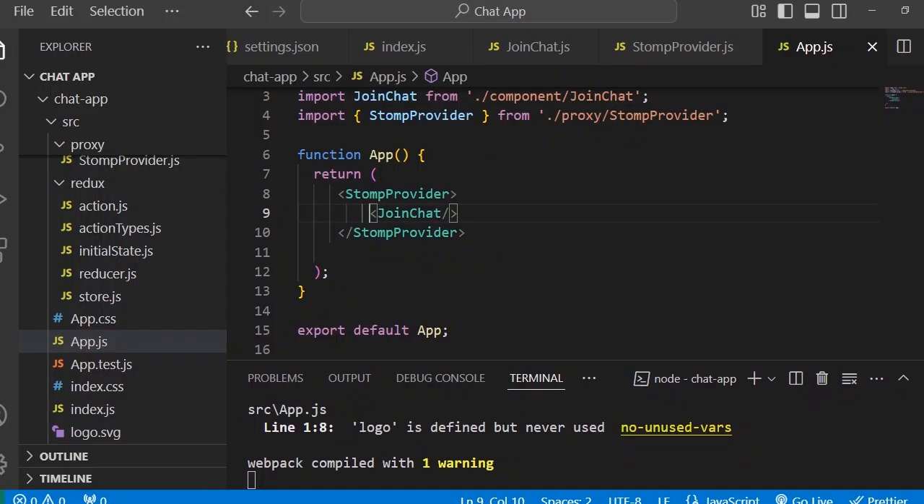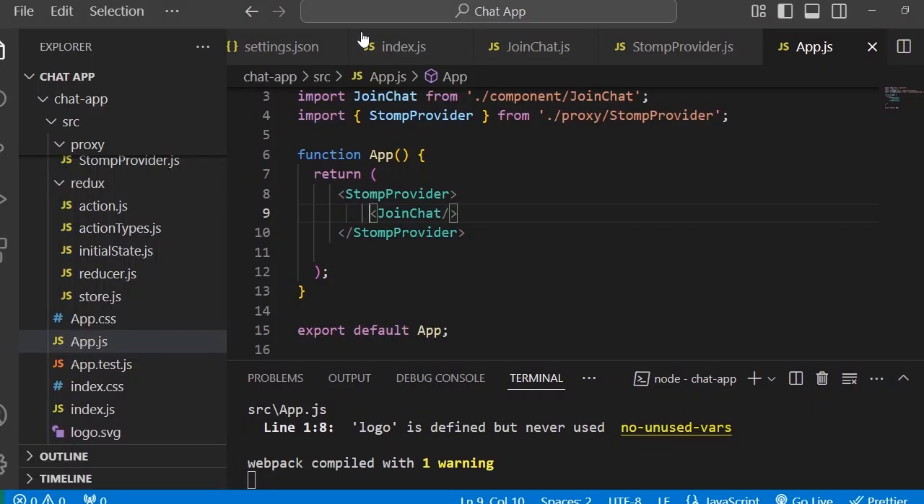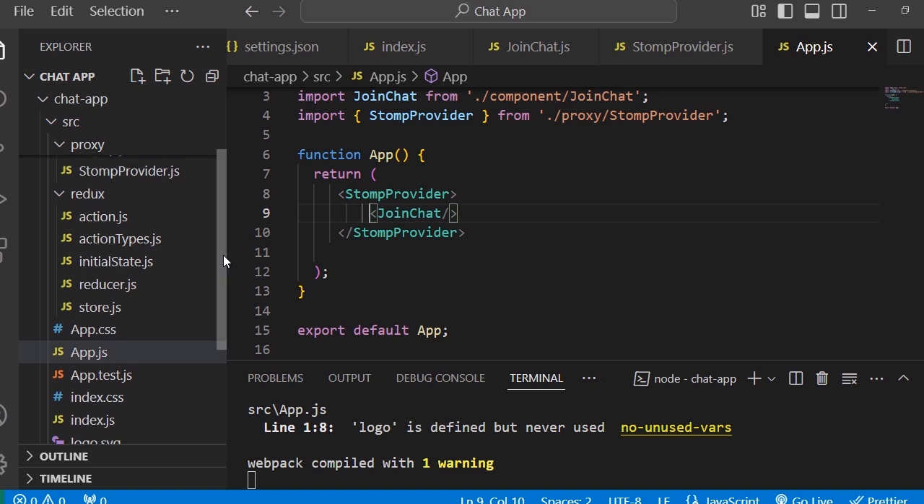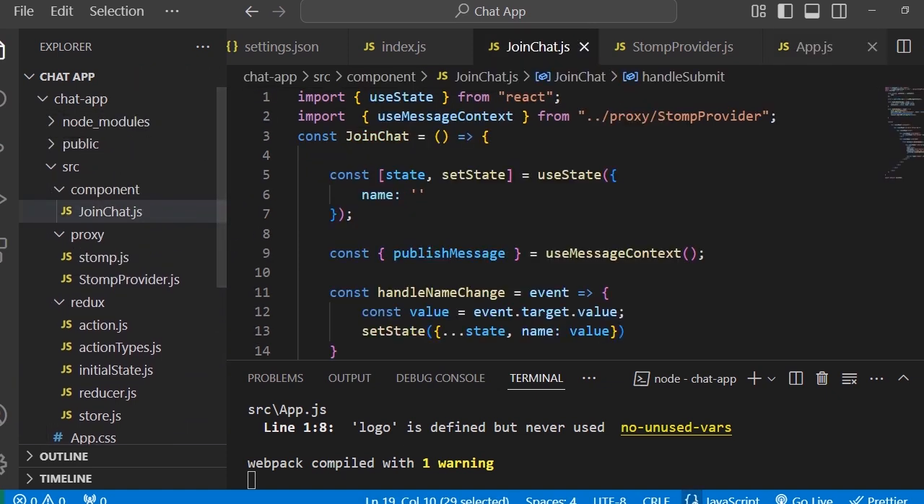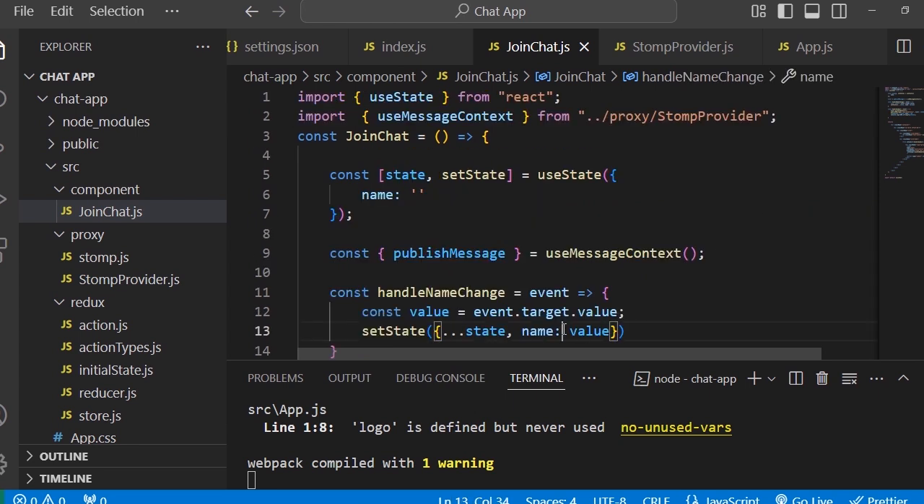Let us fix another issue here. When we click on submit, it is not making this empty. The name is not disappearing, and we set this logic and it's supposed to disappear. So let's go back to the join chat. We are having this issue because we added this.